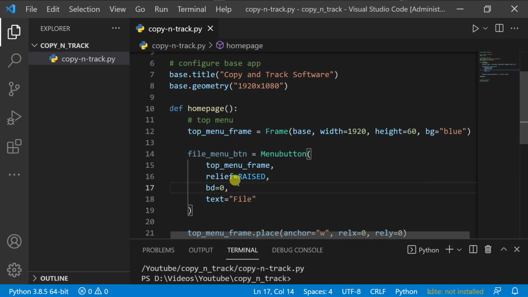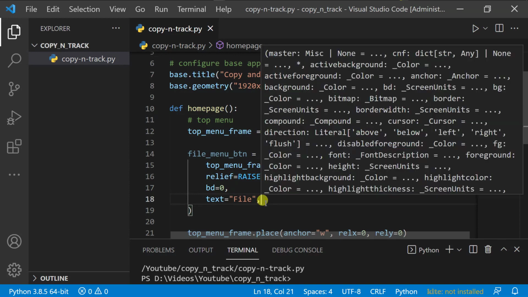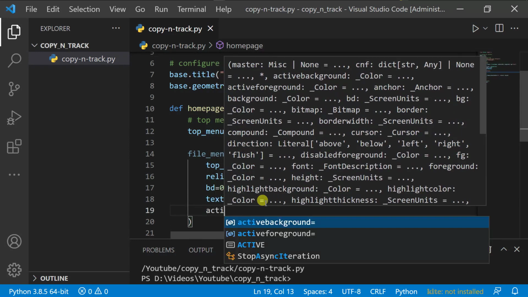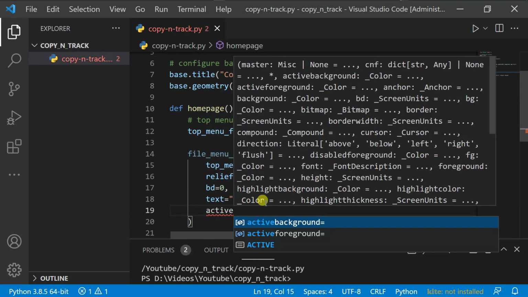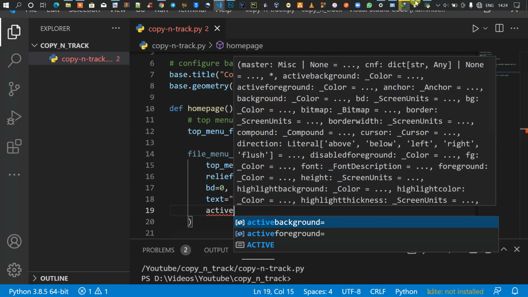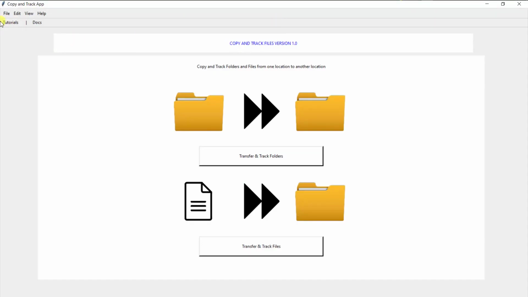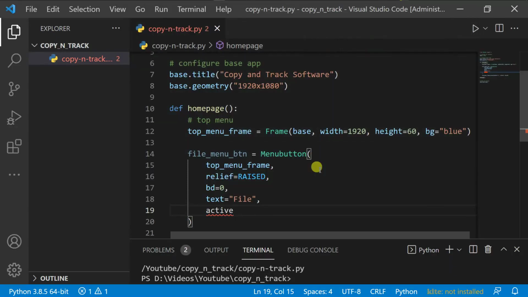Okay, so you have the file menu button, top menu frame, then okay, I think we need the active. So we need active background and active foreground. So active background actually means when it's being hovered, what should we see? So the active background should be blue, sorry, so blue.